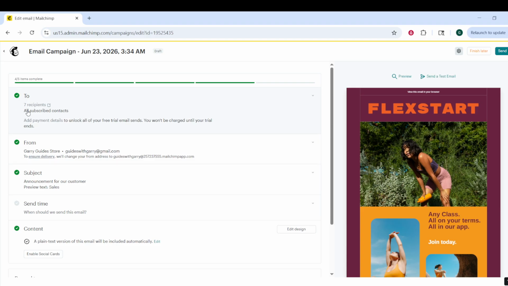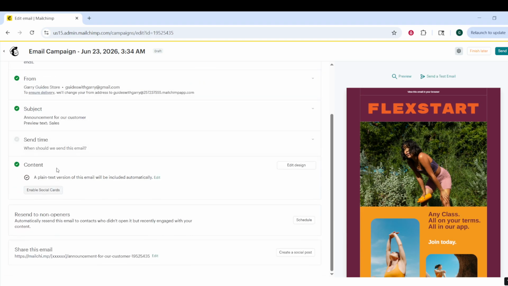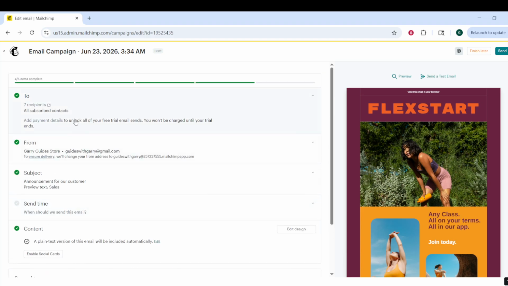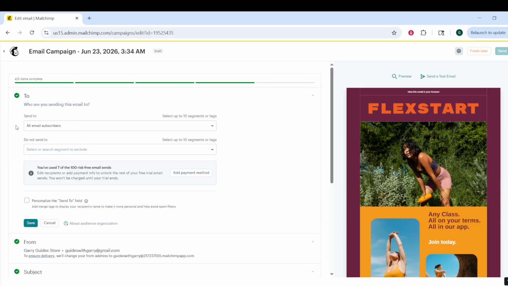After selecting Email, Mailchimp will take you into the Campaign Setup area. This is where you control the main parts of your email before sending or scheduling it. The section we need is the To section, because that is where Mailchimp lets you choose who should receive the campaign. In the To section of the Campaign Builder, click Add Recipients.